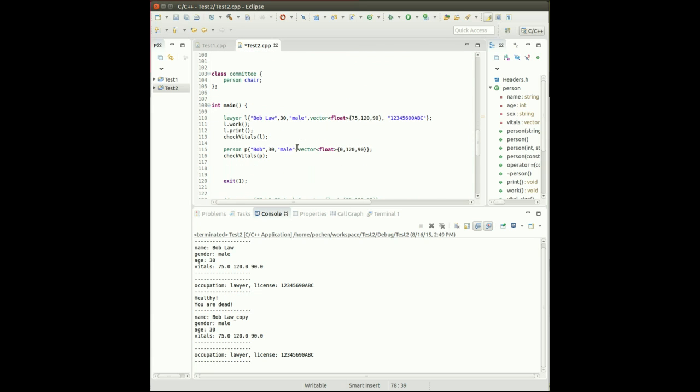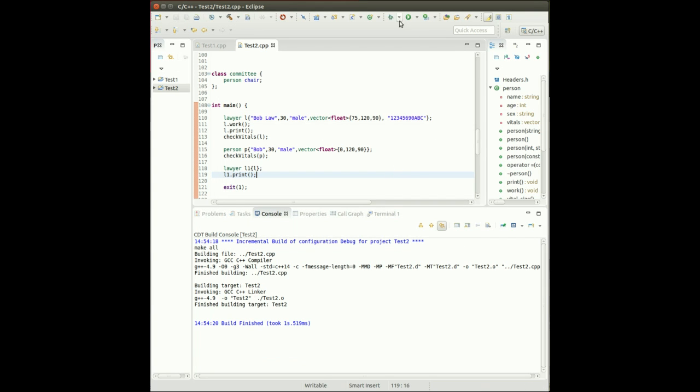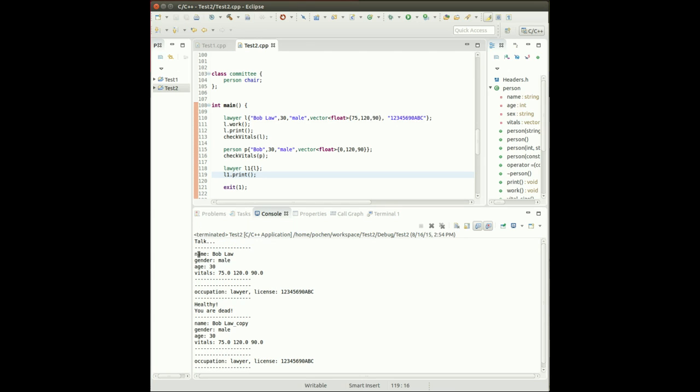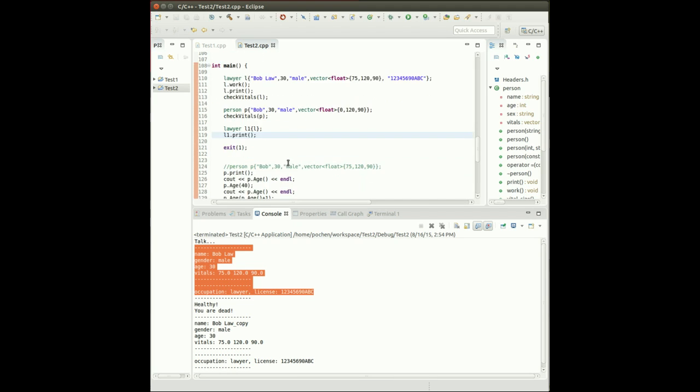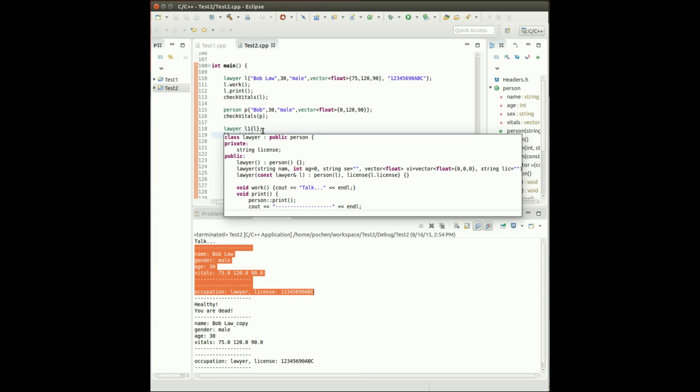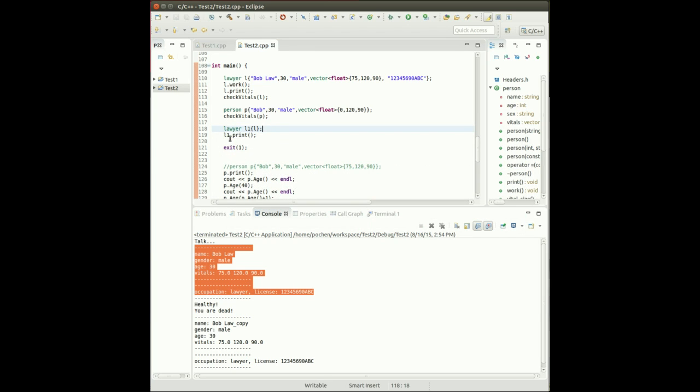So now let's give it a try. Suppose I'm going to define L1, and L1 is going to be initialized using L because I have an L here, and then I'm going to do a L1.print, and let's see what's going to happen. Let's just build it, and then let's just run it. So here it's the information about Bob Law, that's L, and then that's the printout of the two check vitals, one here and then one here. And then here is the construction of L1, and then the L1 print.